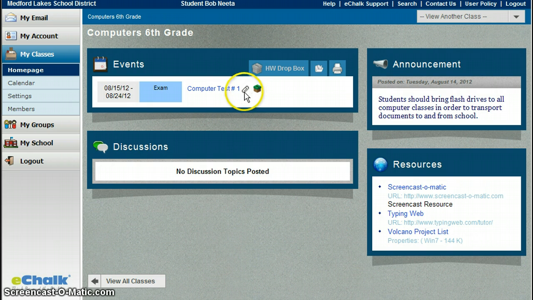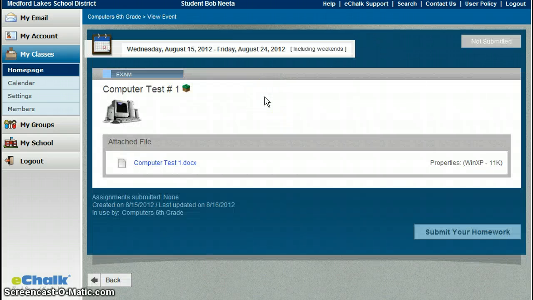We have an attachment here, so there's a document attached to this assignment, which you'll see as a Word document. There's also this symbol for the homework drop box. It looks like a little brown box with a green lid on it. So again, teachers can list assignments and they don't have to check off this homework drop box, but if you do get a teacher who is accepting documents online, you would see this symbol here. So we're going to click on computer test 1, and you'll see that there's a box down here that allows them to submit their homework.